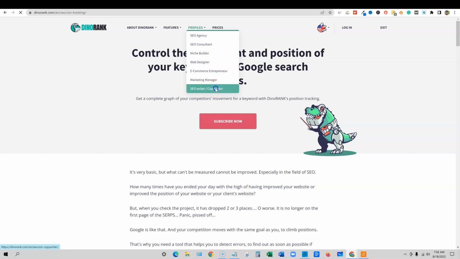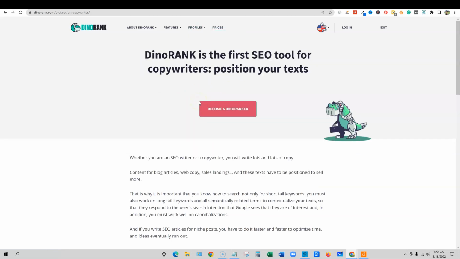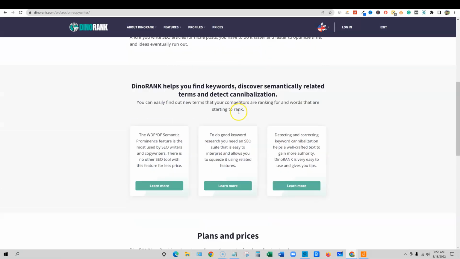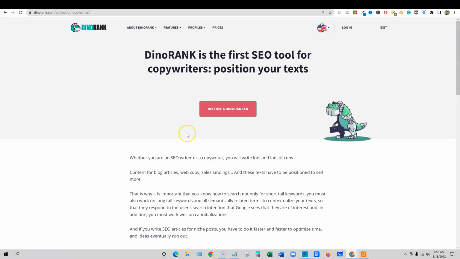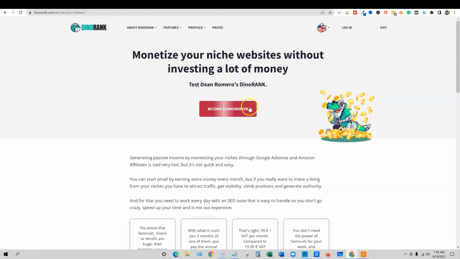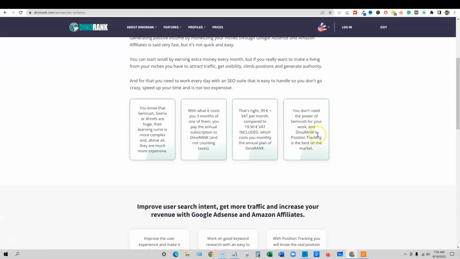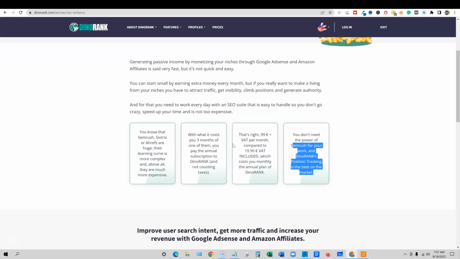But SEO writer and copywriter, I know you guys are very interested in this kind of stuff. It's going to tell us all of the different reasons why, detecting and correcting keyword cannibalization helps well-crafted text, keyword research, and the WDF*IDF semantic prominence. From a writing perspective, these are the tools that solve your writing problems, right? But maybe from a niche builder's perspective, here's a lot of the things that you would want to look at, like Ahrefs over here, SEMrush, and why you don't need to pay that really expensive amount for those.